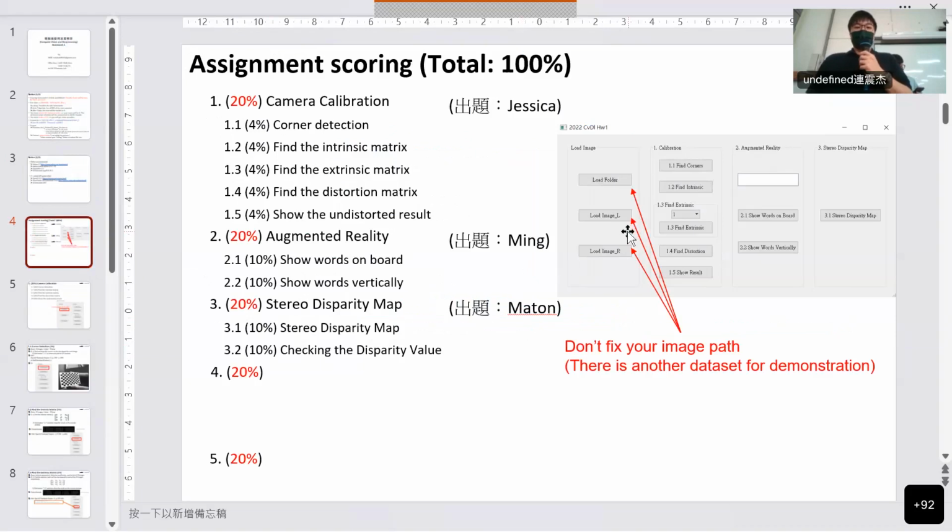Okay. For question 1 to question 3, you should do it in one UI. For loading images, please don't fix your image path, because we will have another data set for demonstration, so you may change the directory of the image. You can make three buttons here for loading three images for these three questions. The first question is about camera calibration. The second question is about augmented reality, AR. And the third question is the stereo disparity map, which you have just learned.